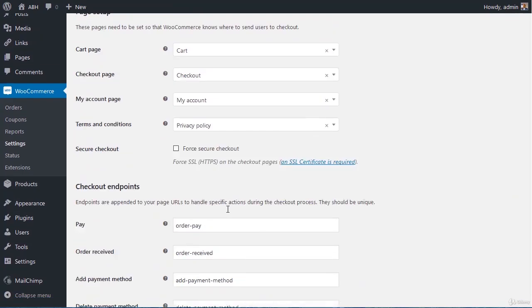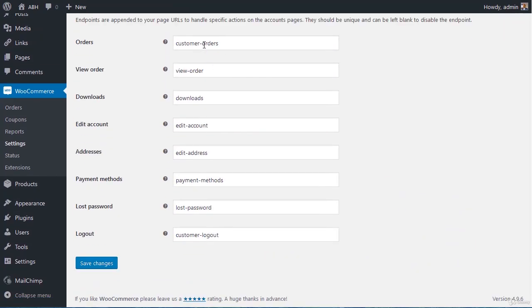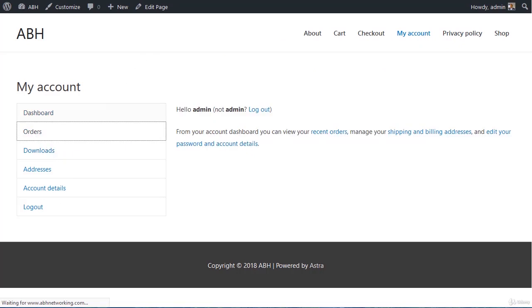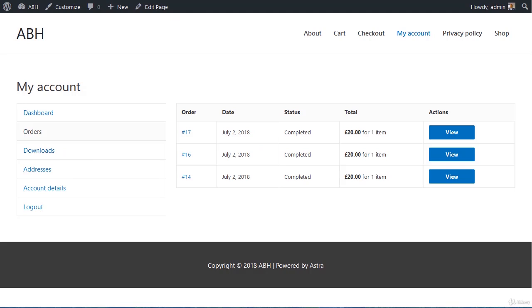And if you go back and go down a bit, you can just delete that, but make sure that there is no space there. If you put a space there, it will not work. So just put a dash there and it will work. I will just leave it as a default and click save. If I click my account and go back here, click orders, as you can see, it changed there. So it depends on what you want.